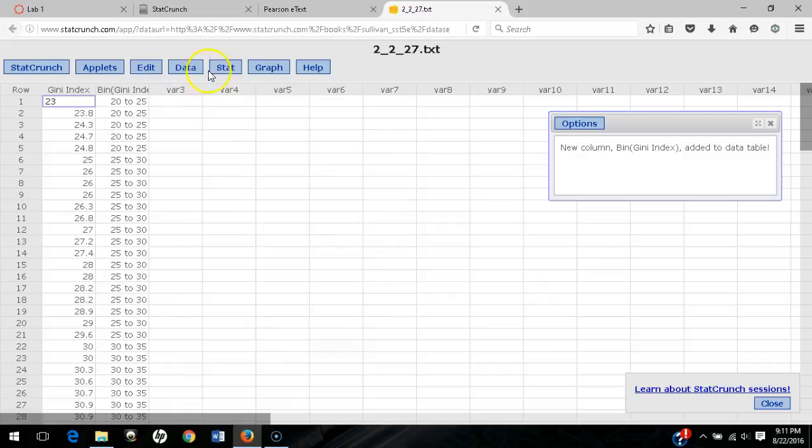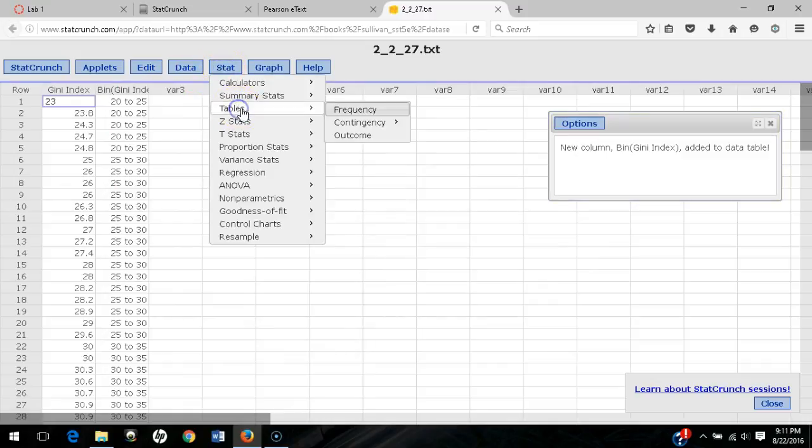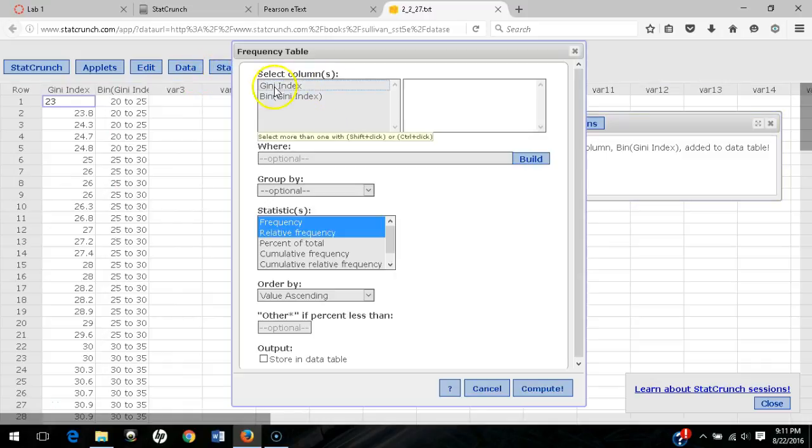And the next thing we want to do is stat tables frequency. So what we're going to do is select the bin column that we just created, and we are going to create the frequency and relative frequency distributions at the same time. So you're actually doing parts A and B at the same time. And what we can do, we can just ignore the rest of this and say compute.